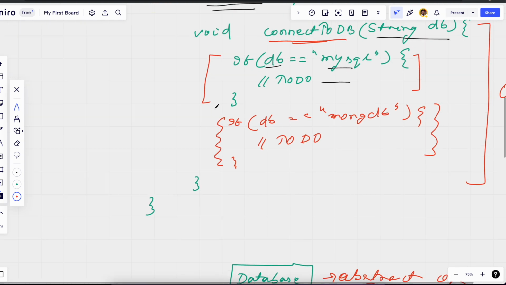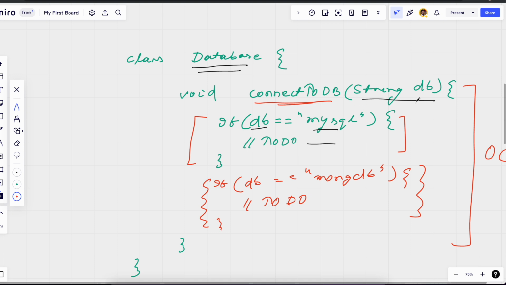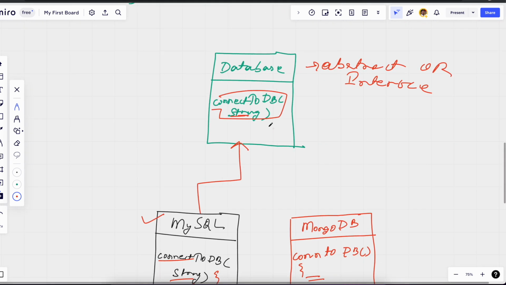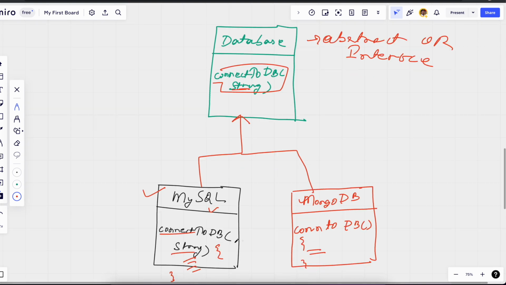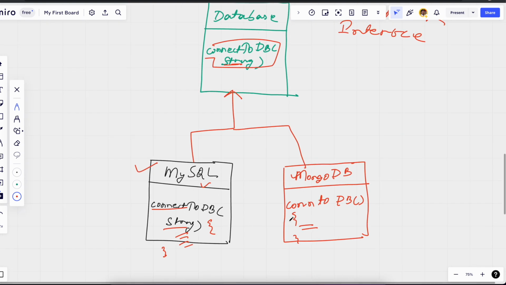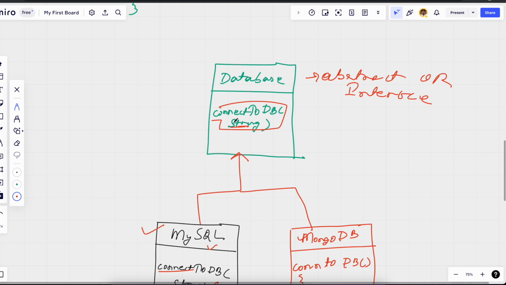Because if you see this method, we are taking this argument to check the DB type. But here we no need to use this argument because we have separate classes, right? This is for MySQL class, this is for MongoDB class, and implementation of both the classes is different. So we no need to have this argument, right?